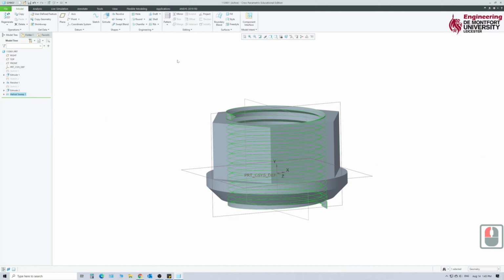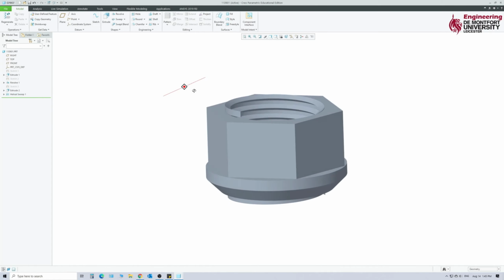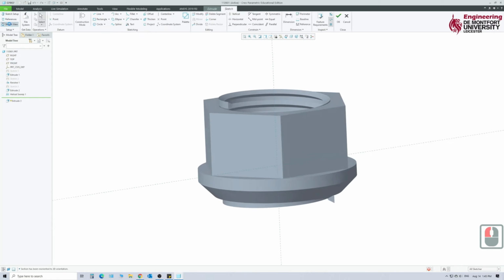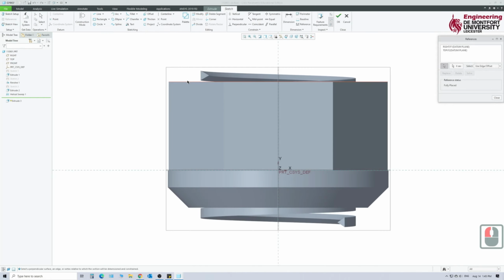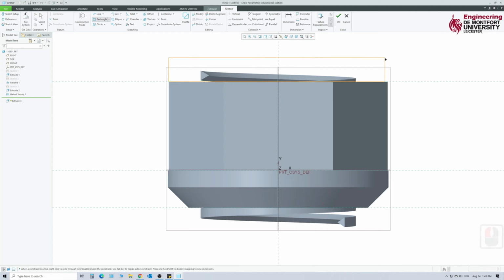So if we click OK, obviously the issue here is that it's started above our component. So what we now need to do is, it's above and below, we need to trim this. So the easiest way is if we just go to this plane here, click extrude, go sketch view. Let's add some references. Let's add this top line, this bottom line. Okay, and then we can just basically choose the rectangle tool.